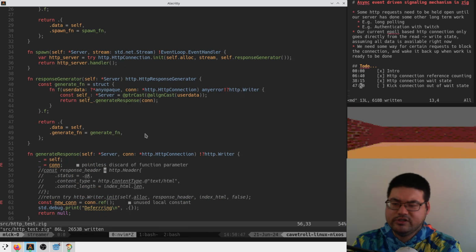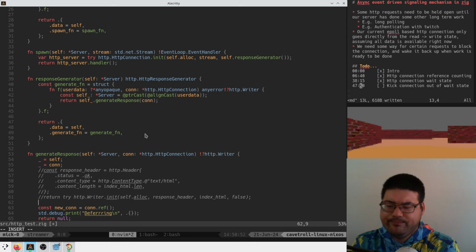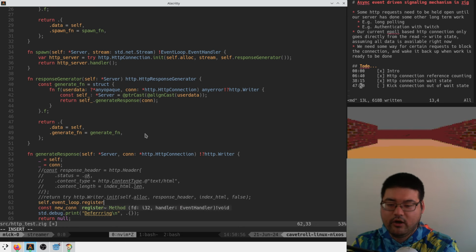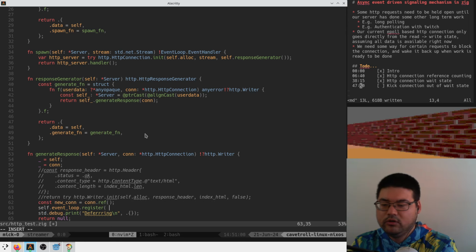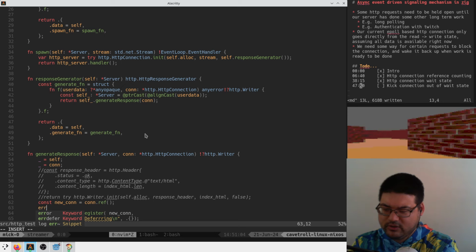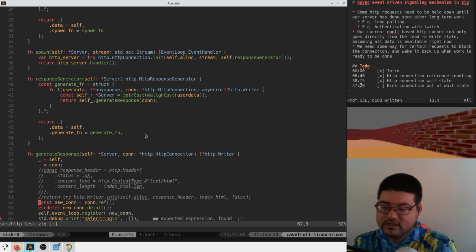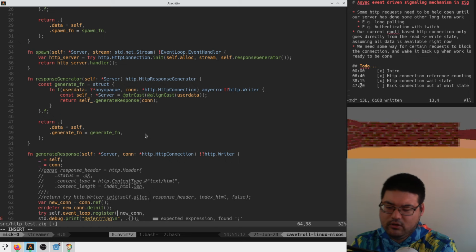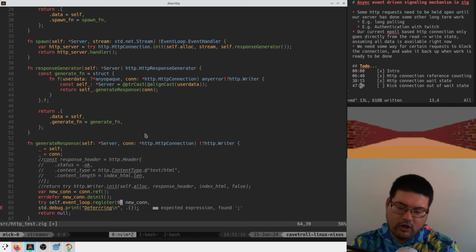And now in this context, we could do something like self.event_loop.register, and we can just register this new connection, right, with this in some way. So this would have to do an errdefer new_con.deinit, which probably means that this has to be variable. Here we need to try to register something. I'm just gonna put the number 0 there for now, which is just super wrong. But that's okay.